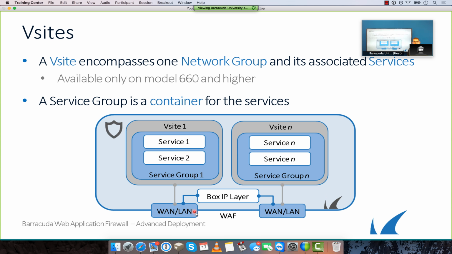You have 2 interfaces, the WAN and the LAN, and you have the configuration of the interfaces, which is called the box IP layer. This is what you configure in the IP configuration page. All right. Then inside the WAF, you can have multiple vSites. These vSites are like virtual machines that are running on a hypervisor. All right. Inside each virtual machine, you can have a different operating system, and in this case, these are different services. Okay. The only difference is that a vSite can contain multiple services, not just one.